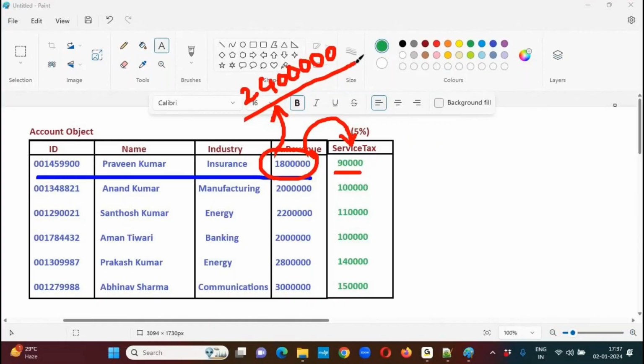1,20,000 rupees. So in this case, if you change this value, the formula will automatically be recalculated again. It will collect the latest value. The new value will be generated. It will change this value to 1,20,000.